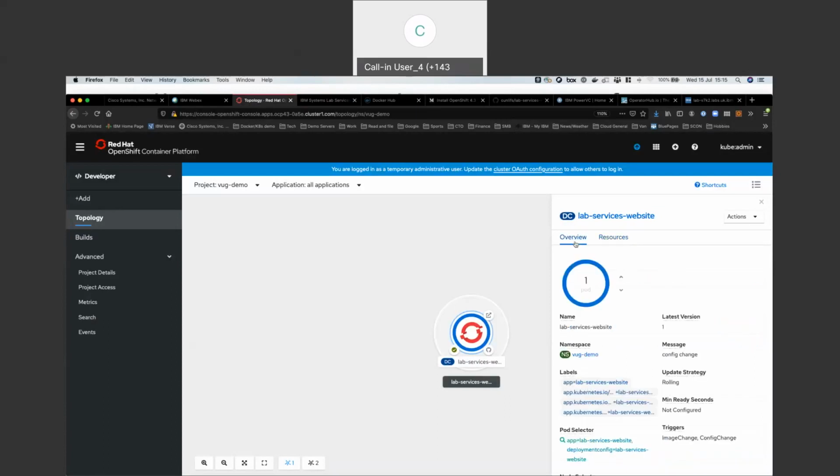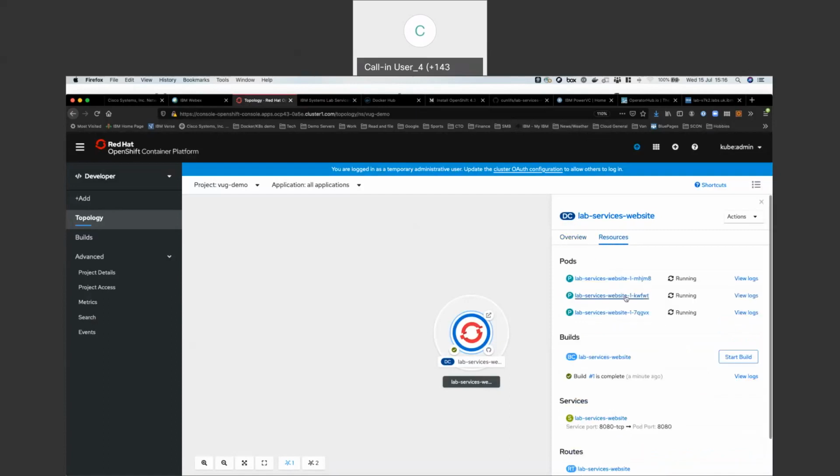So it's got 1 pod. I could scale that up to 3 pods. What's going to happen is it's going to create 3 copies. Obviously, this is a stateless application, effectively. It's gone and created 3 pods. If I click on resources again, we've now got 3 pods, effectively running the same image, the same application from the back end.